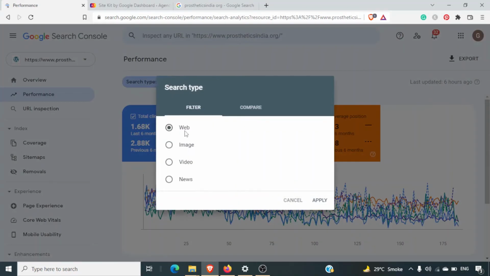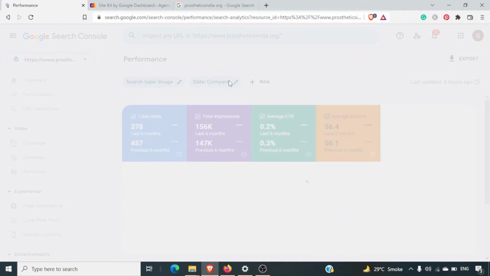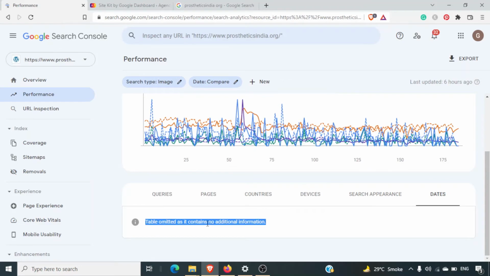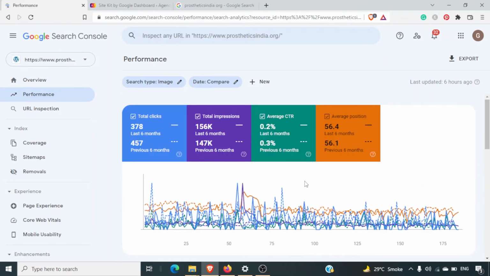For search type, you can see web, images, video, news. So we'll just click on image, and we can see how much traffic we are getting from the images. In the previous 6 months it was around 457, and now it's 378. The total impressions have increased, though the total clicks have gone down. So your CTR is 0.2% now; previously it was 0.3%. Average position is more or less the same.